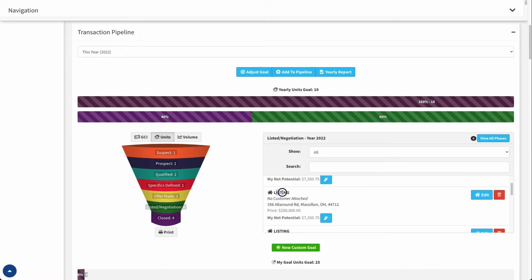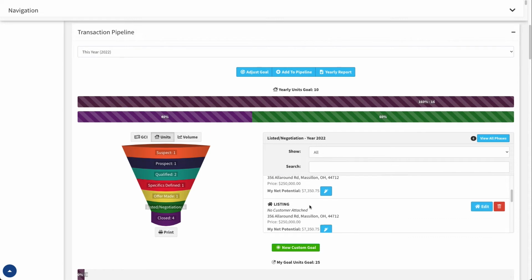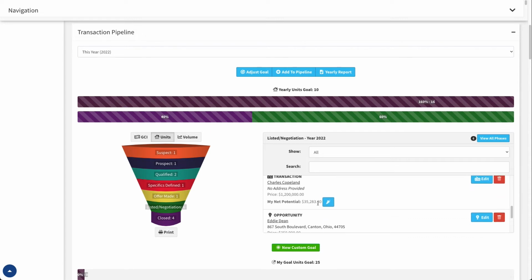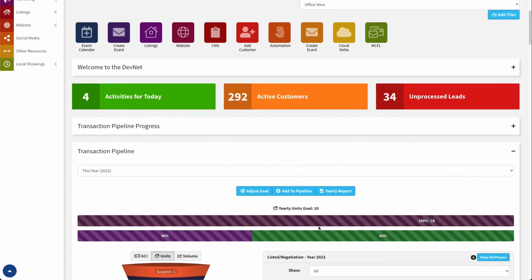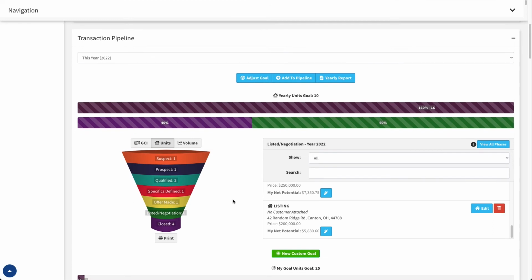Now this one is an example of one of the listing ones. I have this listing, but no customer is attached to it. There's no transaction record. It just automatically builds this record for me when I have a listing. And then I can add a customer to it down the road, and when it sells, switch it to the closed phase and all that. So the things we'll mainly take a look at here, now that that just kind of gives you some background, just a general idea of what the transaction pipeline interface is for and how you can use that.